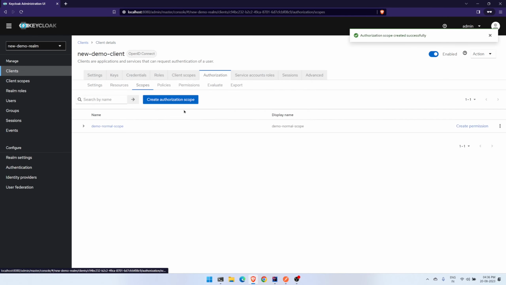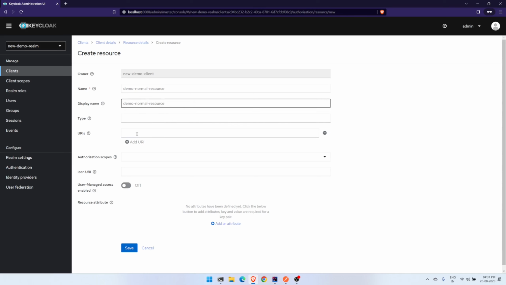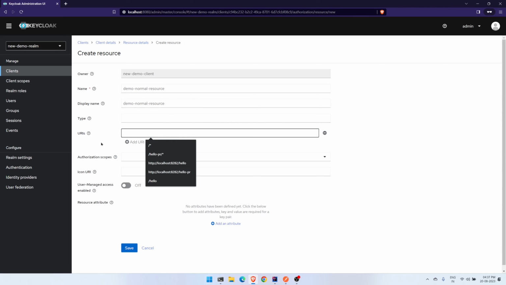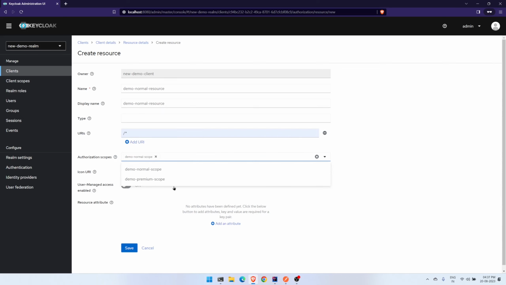Now what we are going to do is we need to create resources. So let's head to the resources. So we say create resource and we say demo normal resource. Okay, copy this, paste it over here, and here in the URIs we are saying normal. Okay, access everything, and then in the scope we are saying normal scope. That's it. URI this one. Fine, save it.